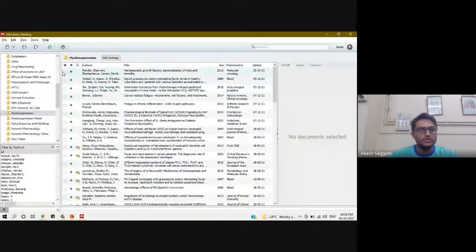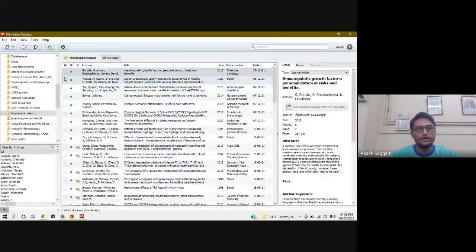And these are three options. The first is favorite. If you want to add this particular article which you have read to favorites, you can click this star, and that will go to your favorite folder. There is also another option, a green dot, that shows whether you have read this article or not. That is also visible.